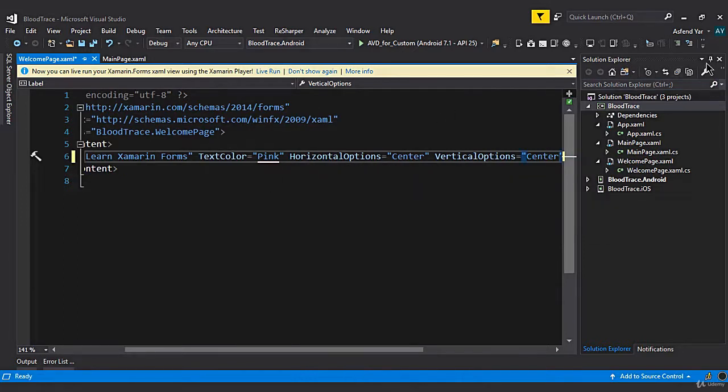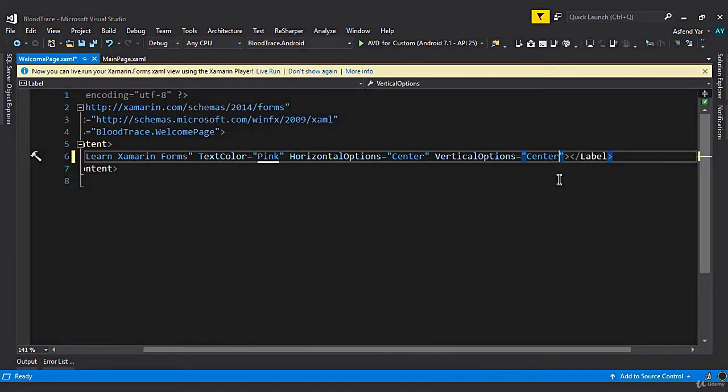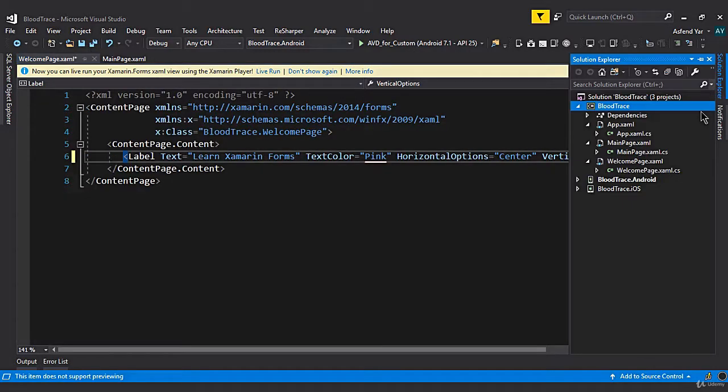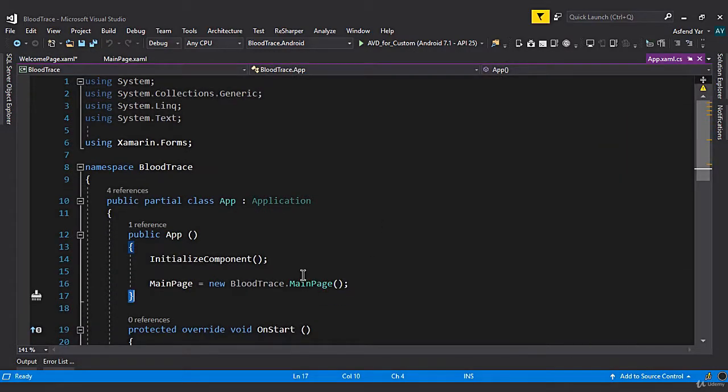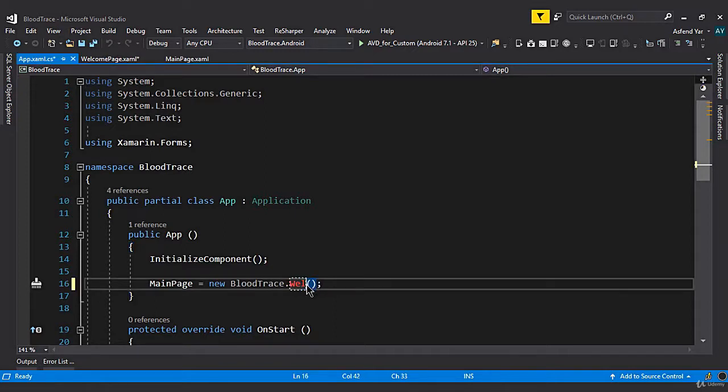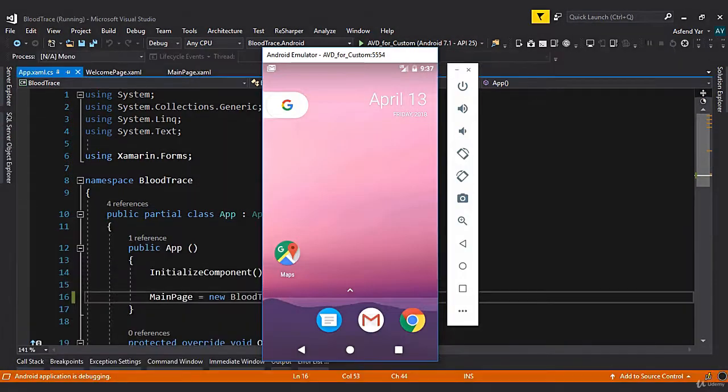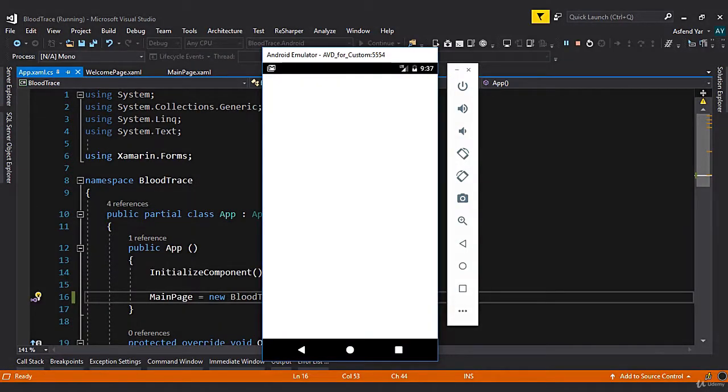And now if you want to make this page to your root page, then you have to change your main page in the app.xaml.cs file. So let's change the main page to this welcome page that we have added so far. Alright, now if we run this application, then you will see that we will get the welcome page. And here we go. Now let's talk about the layout in the next module.